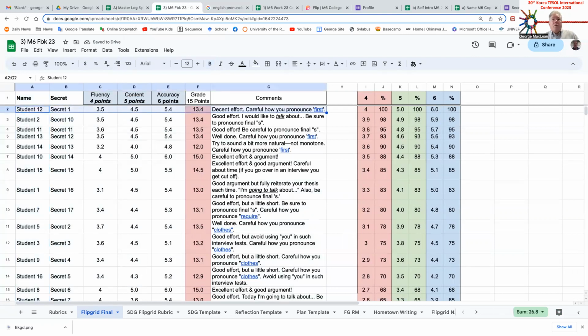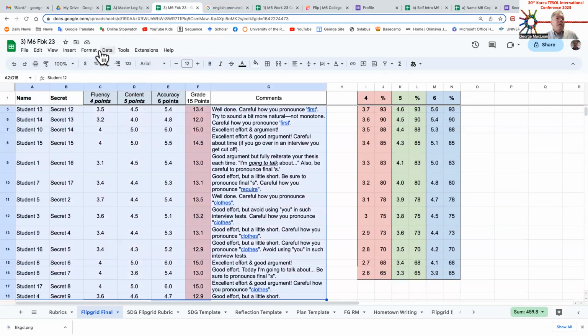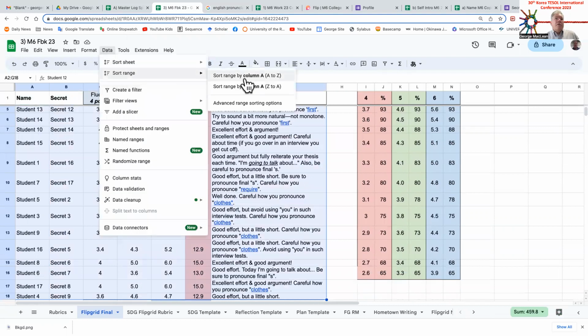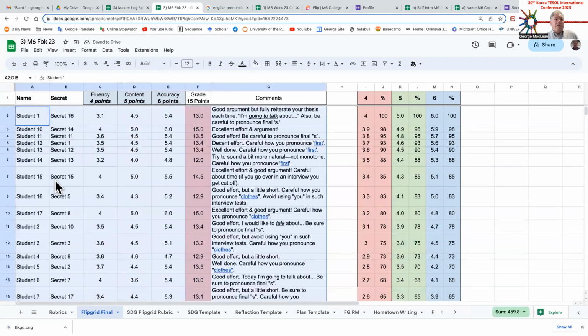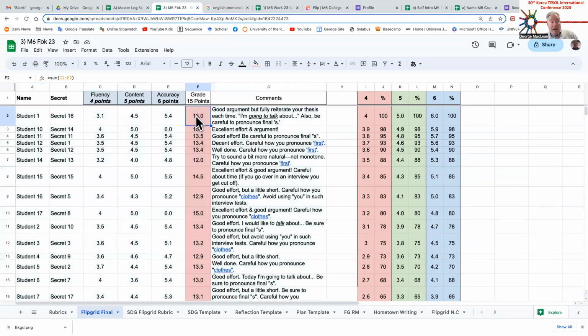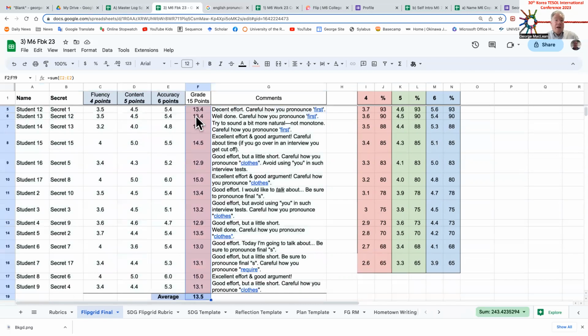Hopefully this is going to work well. Should. Data. We're going to sort that range according to column A. Not shaking out very well right now for some reason. Quite frustrating. Okay. So I would generally have to fix that, but for now, we're going to assume that it's sorted properly. And I have in alphabetical order the results of all the students.